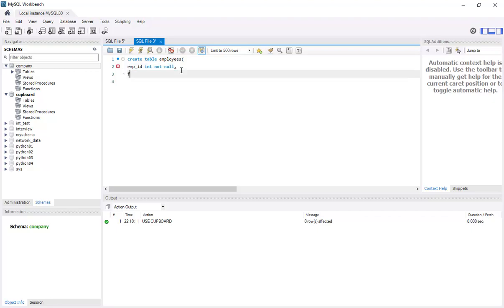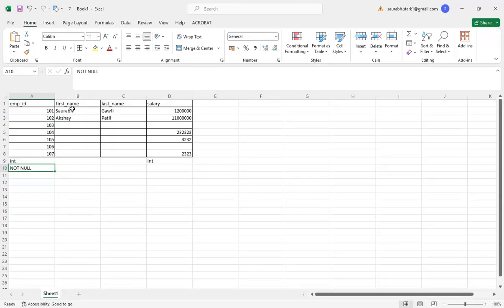Second column is first name, first underscore name. First name column: what I have written in first name, it is a string, right? Now it is a string. So to tell SQL that it is a string, the data type name is varchar.